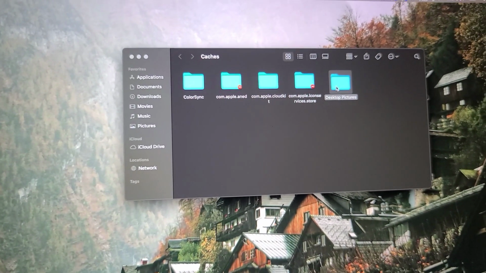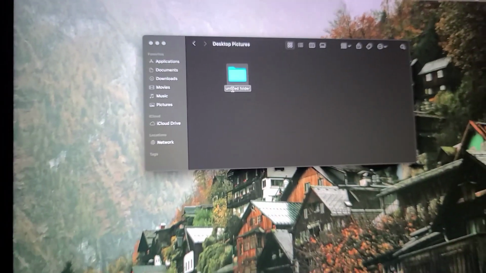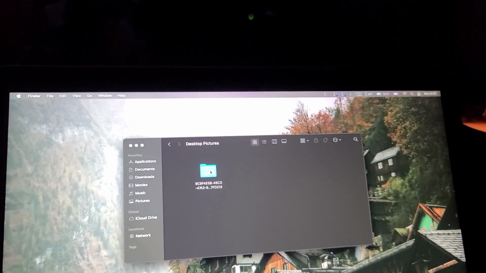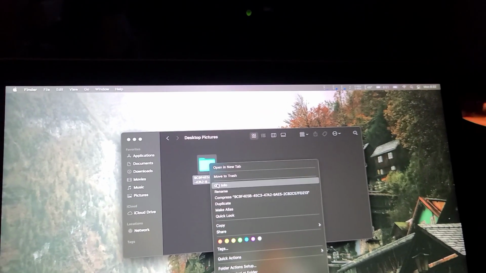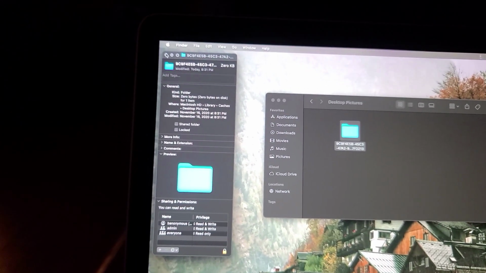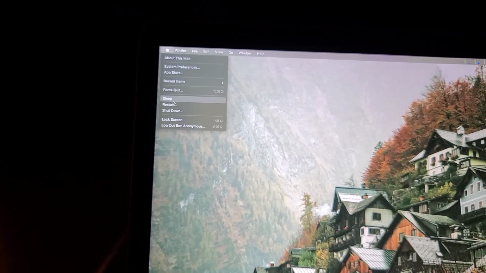Now in this folder, we can make another folder and we're going to paste the UUID that we copied. So that's Command V for paste. And then again, do the exact same thing. Get info, Sharing and Permissions, admin, read and write. Now we can close that. We can close this and we can restart the computer.